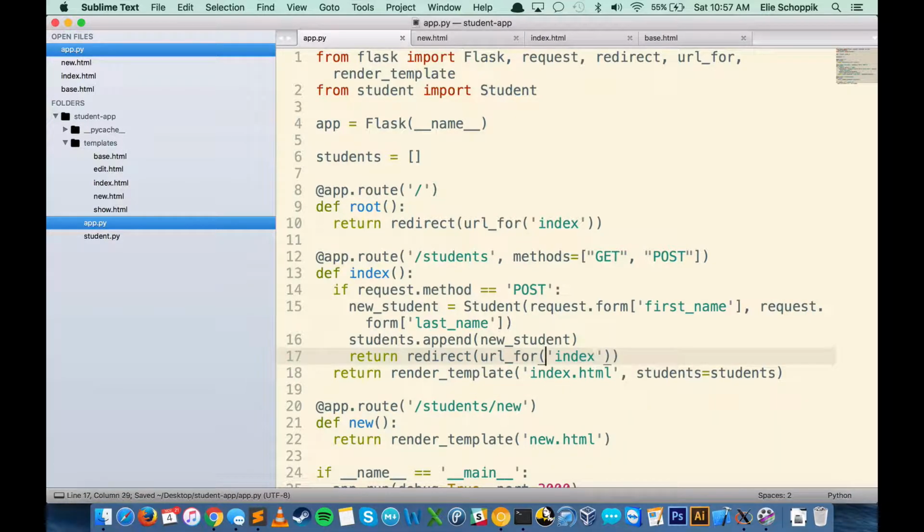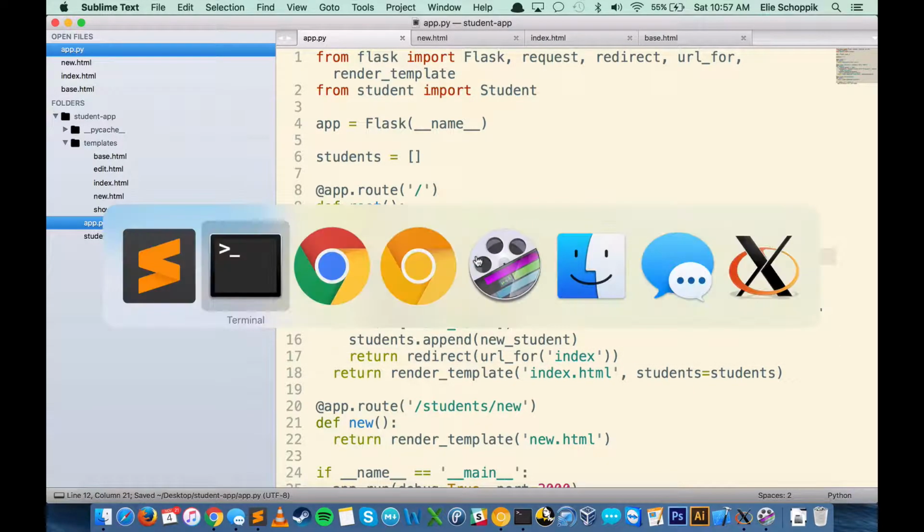And you might be wondering, how does it know if it's a GET or a POST when you use url_for? The answer is it's always a GET. When you redirect, you're always going to submit a final GET request to this route right here. So let's see if that works.